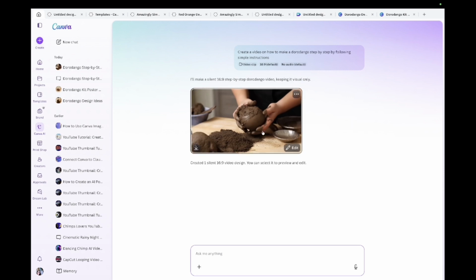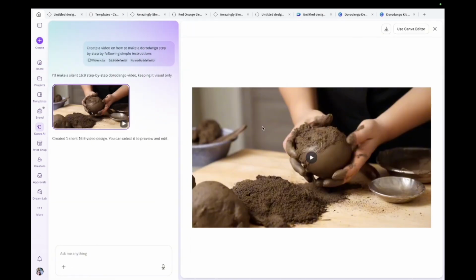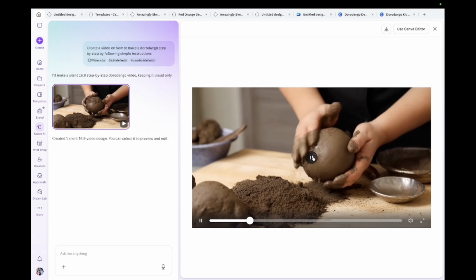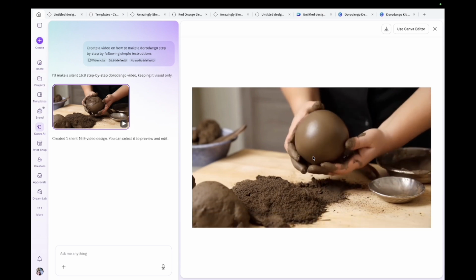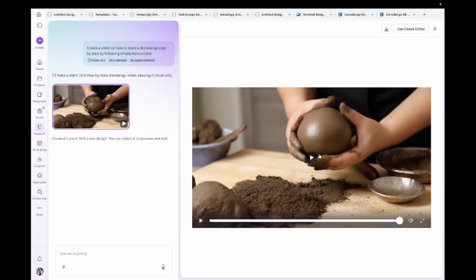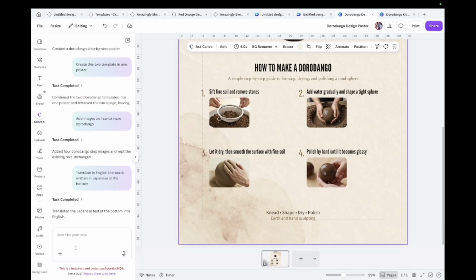Alright, so now there you go. Let's play with this. So this is how it looks if you create a video for this. Let's go back, and then I'm going to type here again: create a video on how to make a dorodango.